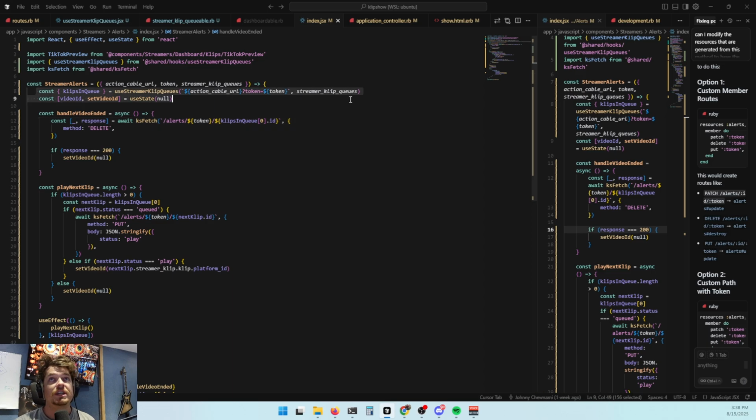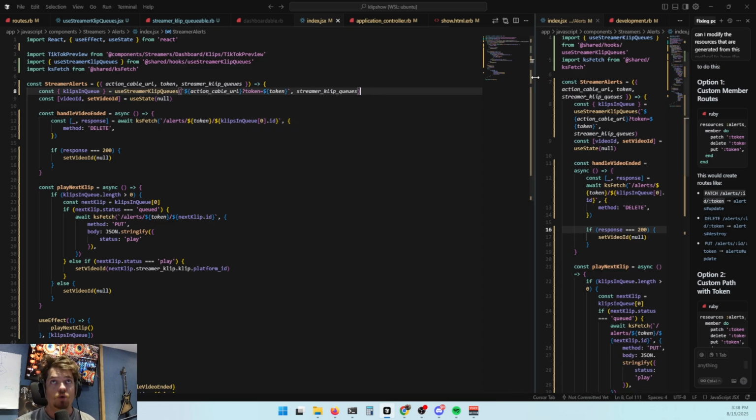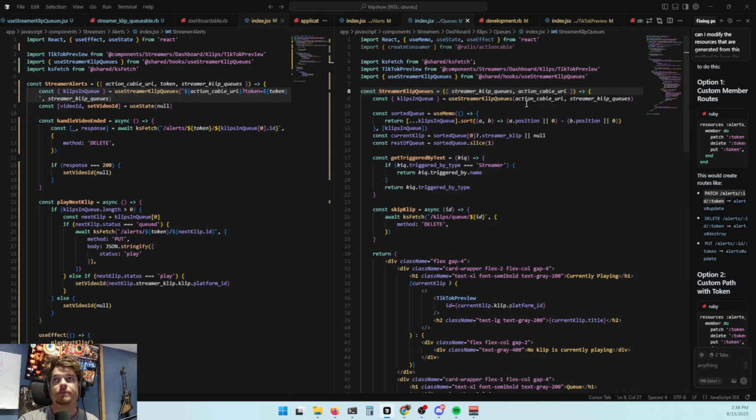So we're able to use it here in the streamer alerts show component, and then in the StreamerKlip queues component that we're using on the streamer dashboard, we're doing the exact same thing. We're passing it in from the props, that StreamerKlip queues, ultimately being rendered from the show.html page for the alerts page, and then for its corresponding view here for queues. So we're able to pass that in from the Rails side of things, and it's another nice side of having this kind of hybrid approach. We're able to pass these props in without having to worry about server-side rendering or anything like that.